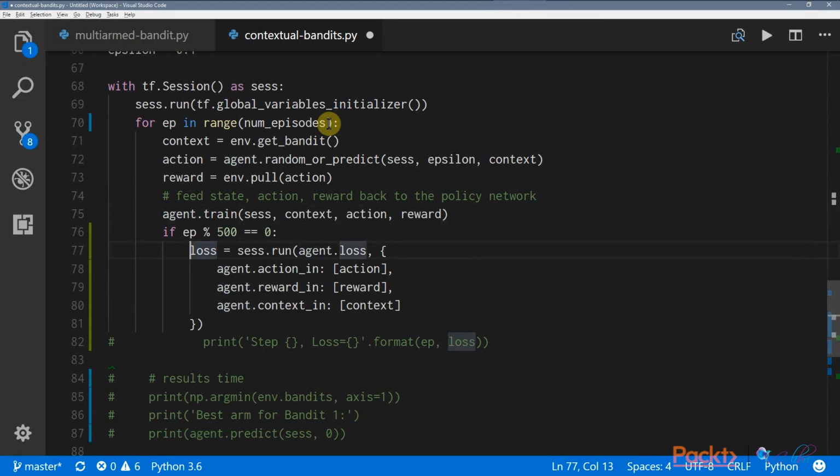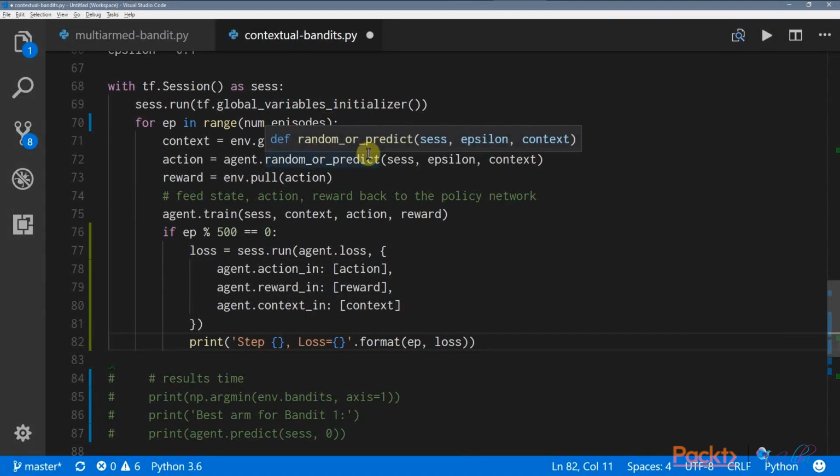So I encourage you to take a look at the code later after you have followed this tutorial and coded it up yourself, to see why we're creating and running the loss function like this. Given that we have retrieved and calculated the loss, we can then print it out and say in step 500 or 1000 or 1500, the loss is like this.